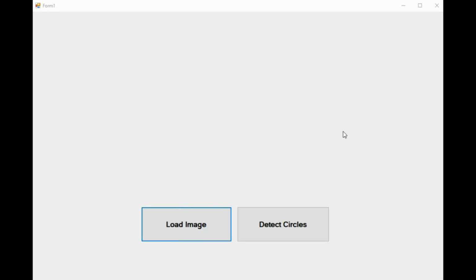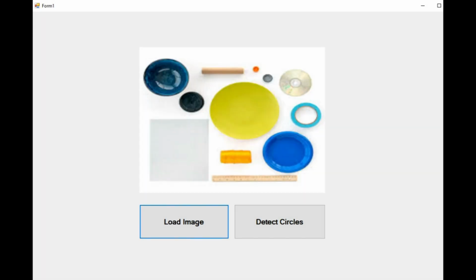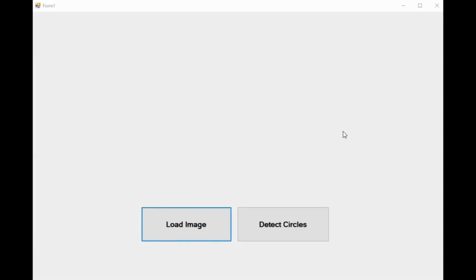Welcome back, netizens. This is the 5th episode of the Image Processing series. Today I am going to implement an image processing application which can handle object segmentation. Also, it can detect the circle objects in the given image.